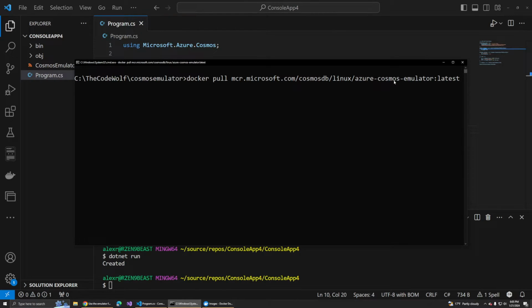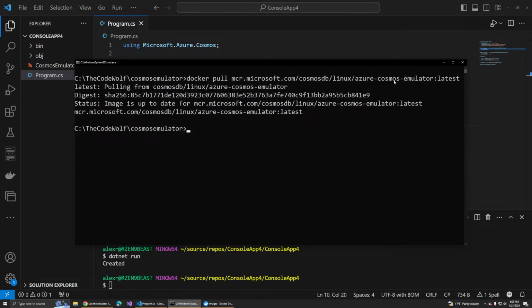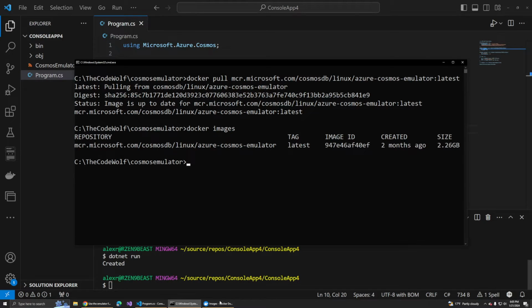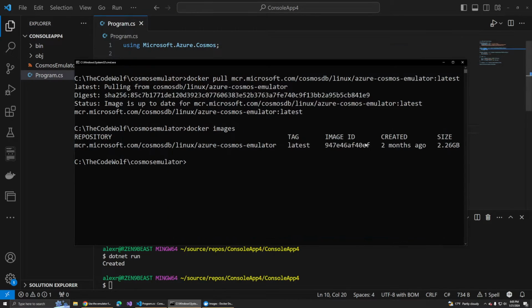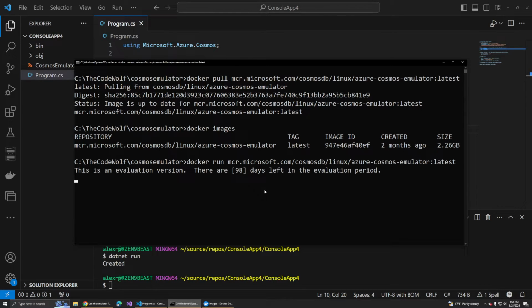So I'll hit enter to run that. And I've already pulled this image, so it's just going to tell me that I already have the latest. But if you haven't pulled it, it'll download that for you. And then you can run docker images to make sure that was pulled down. Or you can also check that in Docker Desktop here. Now to run this, we can just do docker run. And you can pass in whatever parameters you want here. So you could do interactive, things like that. But I'm just going to keep this as simple as possible. So I'm just going to run this image directly again.